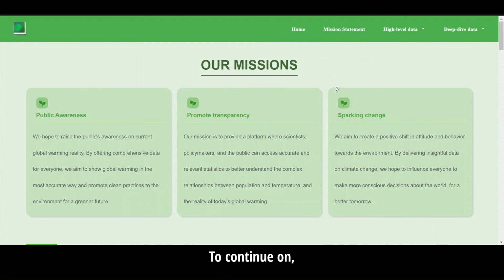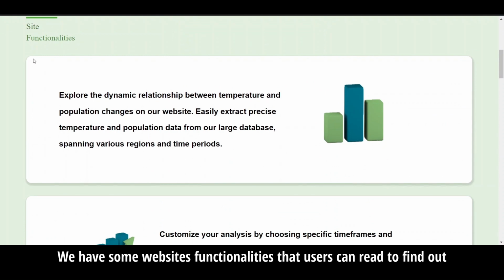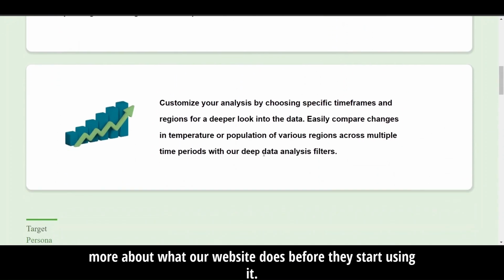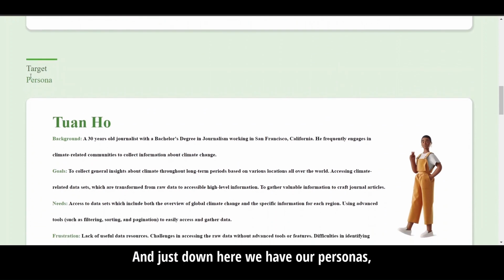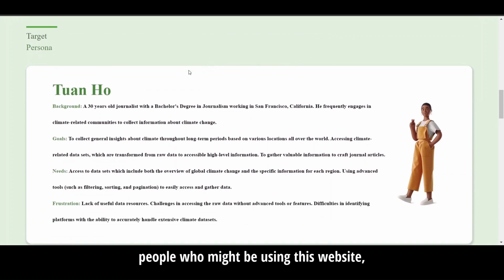On the second page, we offer some more information, like, as you can see here, our missions. To continue on, we have some of the website's functionalities that users can read to find out more about what our website does before they start using it.